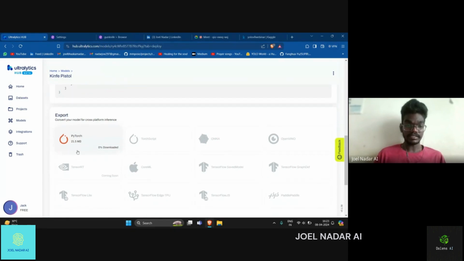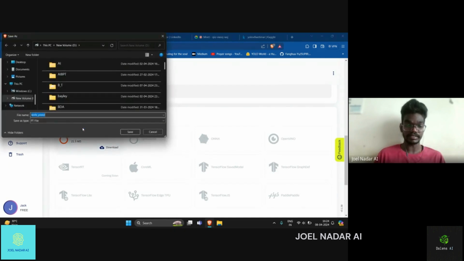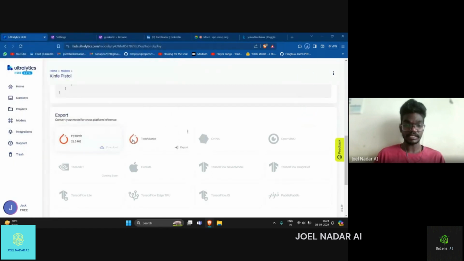You can export that .pt file, like you can download it. This is the main, the best .pt file we always assume from our Google Colab. Once the training is done, we will get two .pt files. One is the best.pt file and one is the last.pt file.